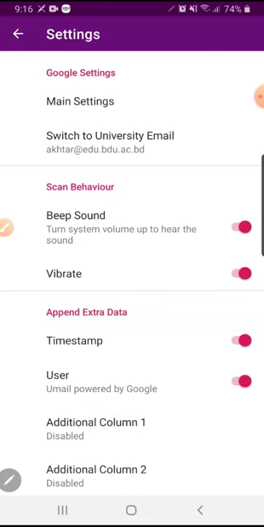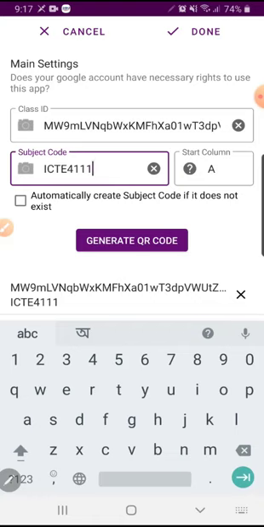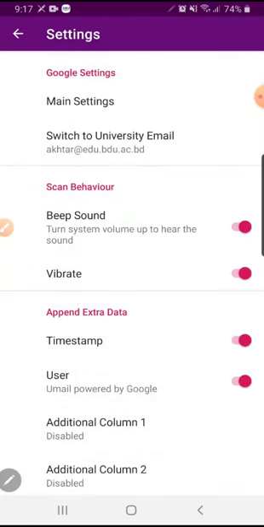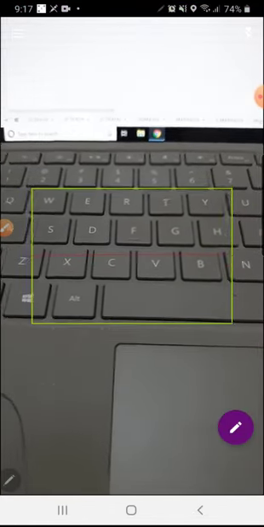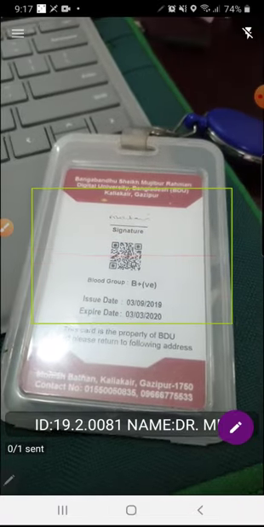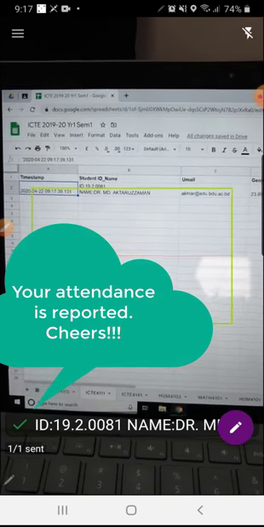Now, whenever you attend the course ICT 4111 or ICT 4113 or IoT 4111, what you have to do is go to your main settings and then change this one. For this particular case, I choose ICT 4111. Click done. Now we'll see how we can scan. So go back to the initial screen and scan our ID card. You see on the screen in my computer, it is showing that the scan is done.